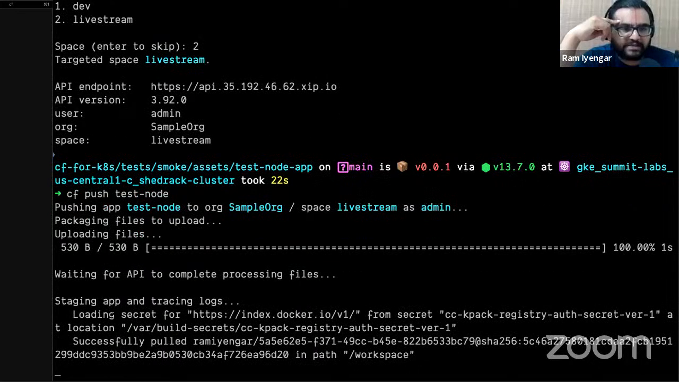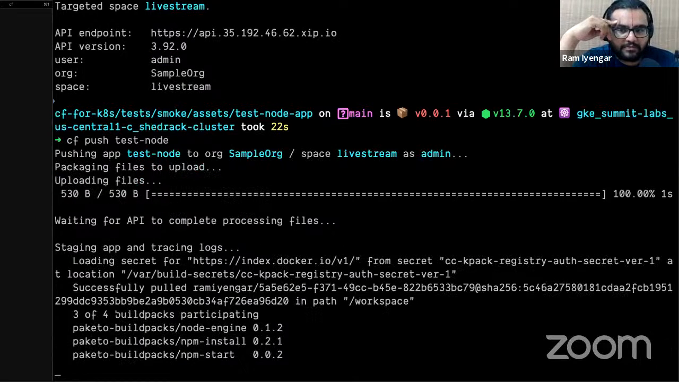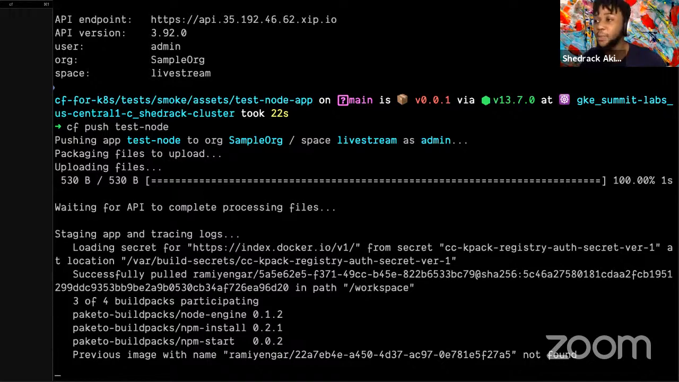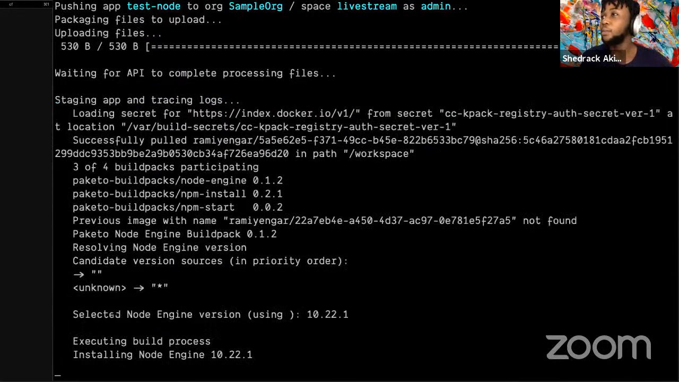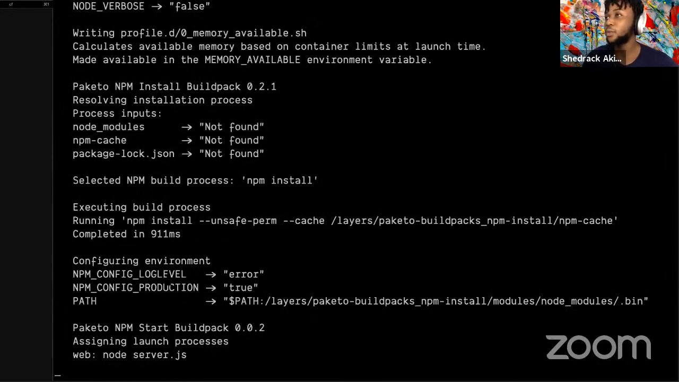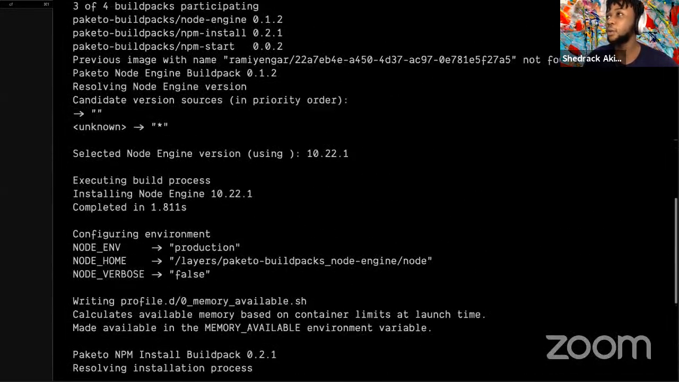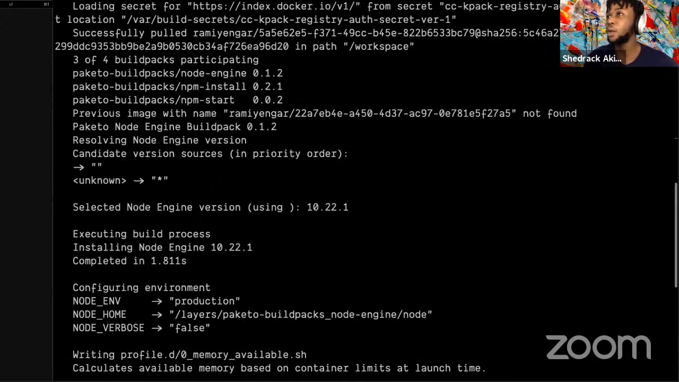Okay. So what's basically happening here, Shadrach? Yeah. So what it's basically doing is connecting to, okay, that's too fast. I'm just going to go up and explain it real quick.